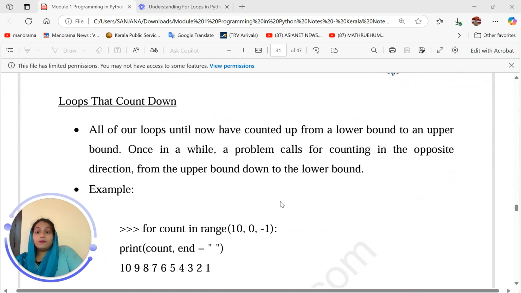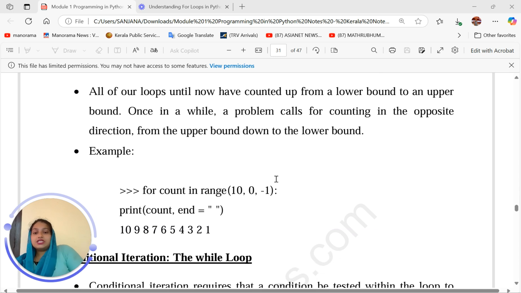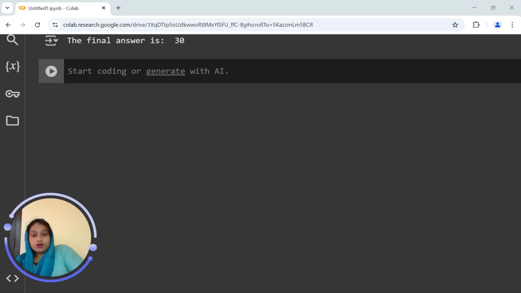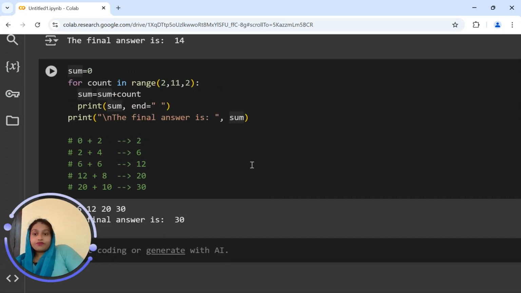Okay, now loops that count down. There is another example. All of our loops until now have counted up from a lower bound to an upper bound. Once in a while, a problem calls for counting in the opposite direction, from the upper bound to the lower bound. Now here, range 10, 0, minus 1. In the previous video I told you about giving 2, 11, 2, so it skips 2 of it.